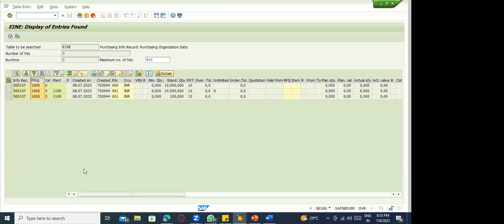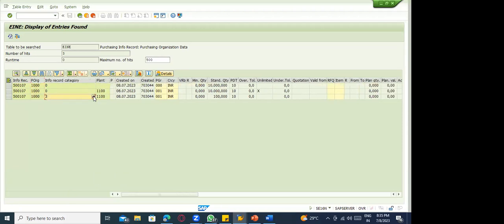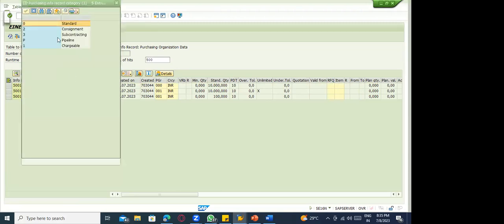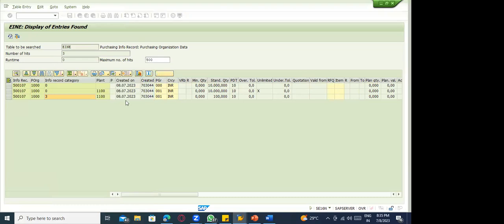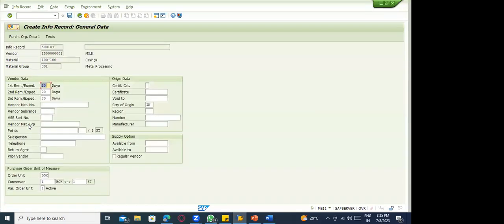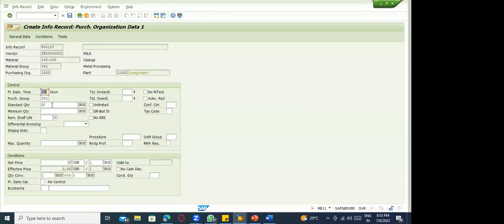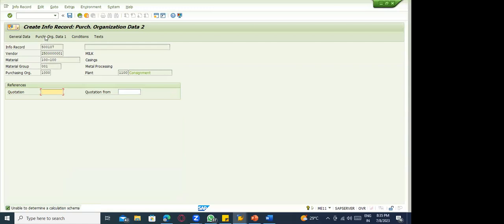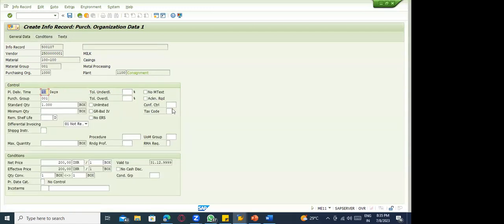Sir, here in the table, where can we know that it is extended to subcontracting? Here it is, the info category. Yes, sir. Standard info category, and consignment, pipeline, subcontracting, and all are there. Clear? So if you extend it for consignment also, like pipeline, consignment, the system will ask what factors you have maintained. If I maintain 200 here, then that information will come here.